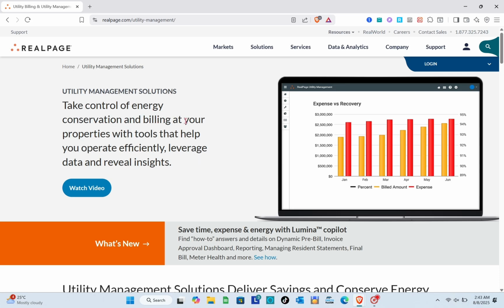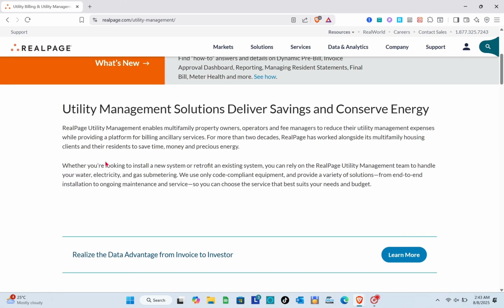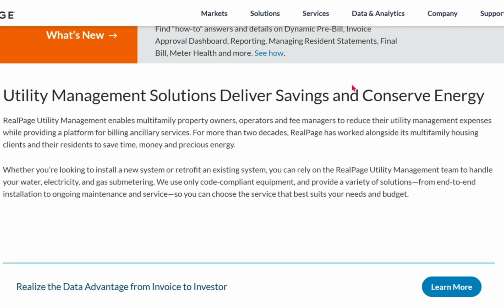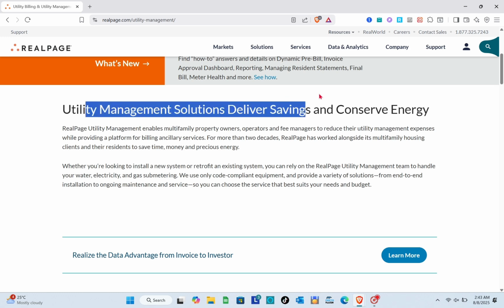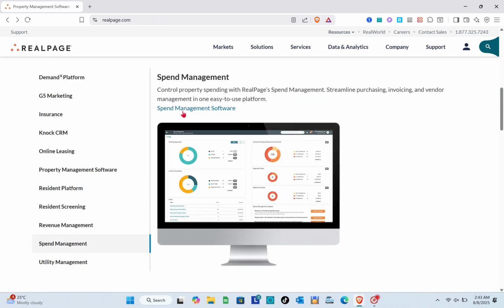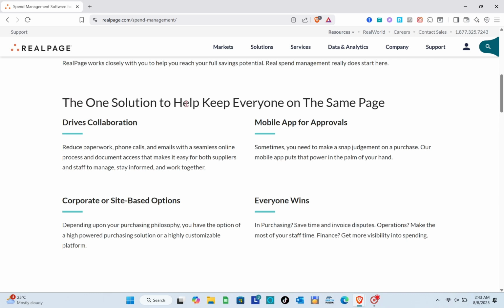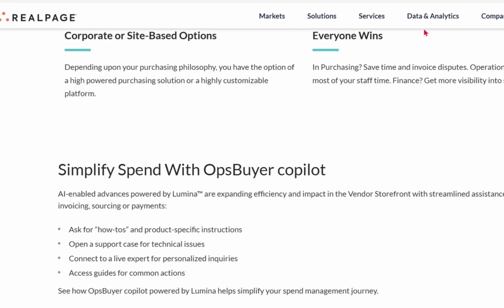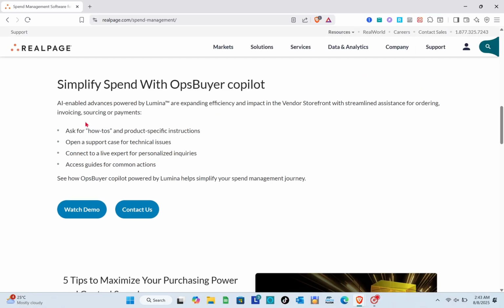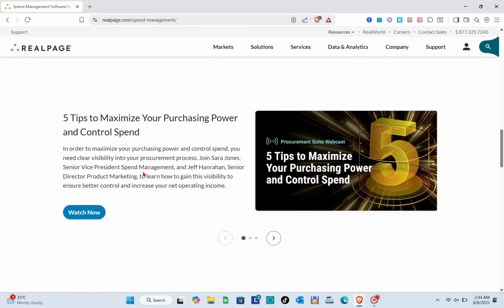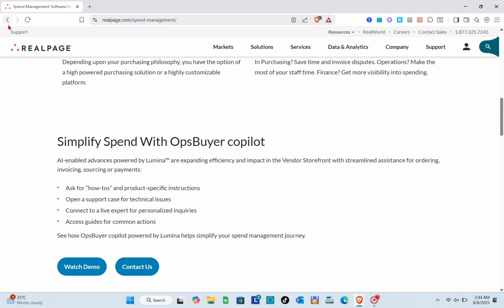So take control of energy conservation and billing at your properties with tools that help you operate. The utility management solutions deliver savings and conserve energy. The next one is the spend management. It is the one solution to help keep everyone on the same page. So drive collaboration, mobile app for approvals, corporate or site-based options, and everyone wins. So here you can simplify with the Ops Buyer Copilot, and then we also have different tips right here.